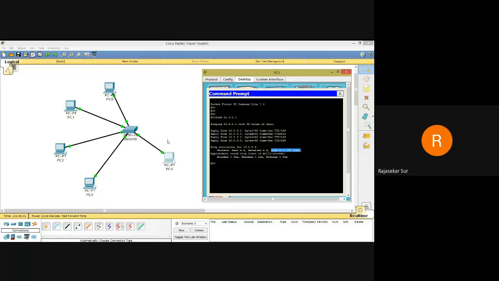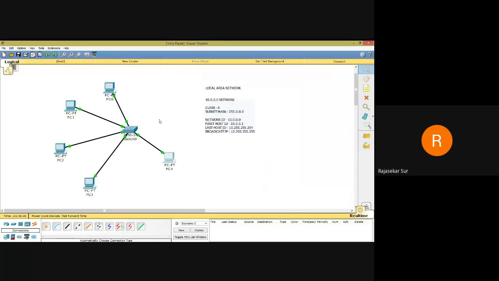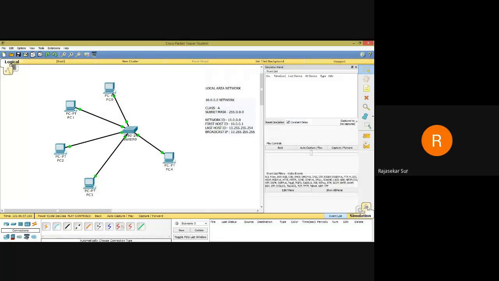Okay, now I want to see this as a simulation. On this side you can see real time is given. If you click this tab, you are going to the simulation. From the simulation you can see the packets moving. I'm in the simulation now.